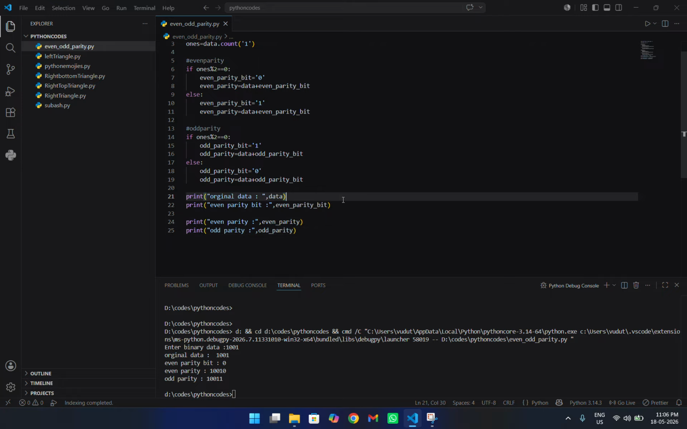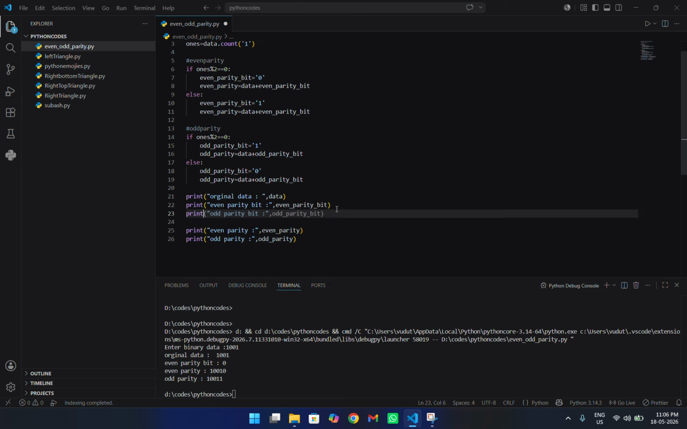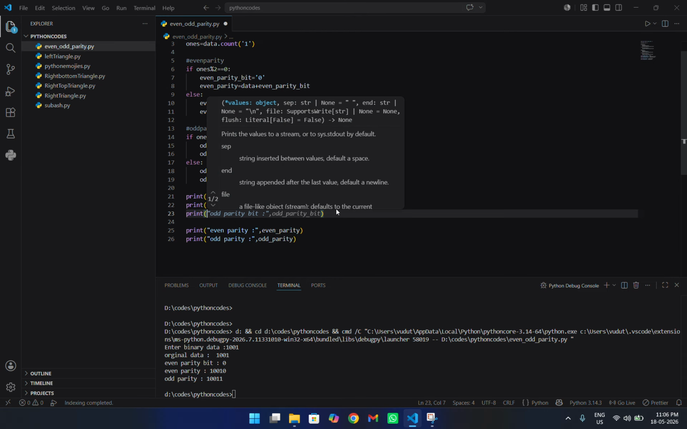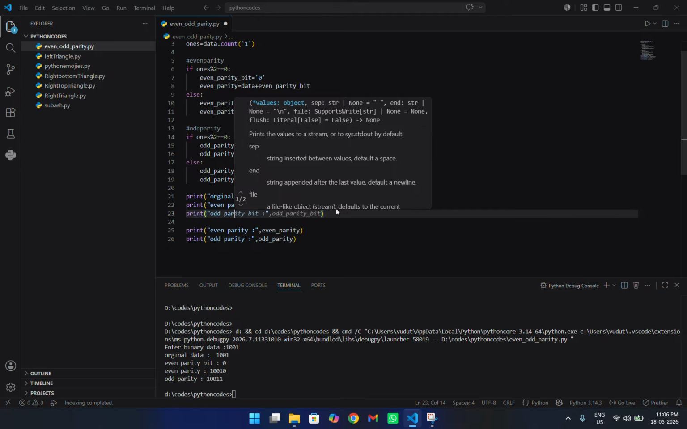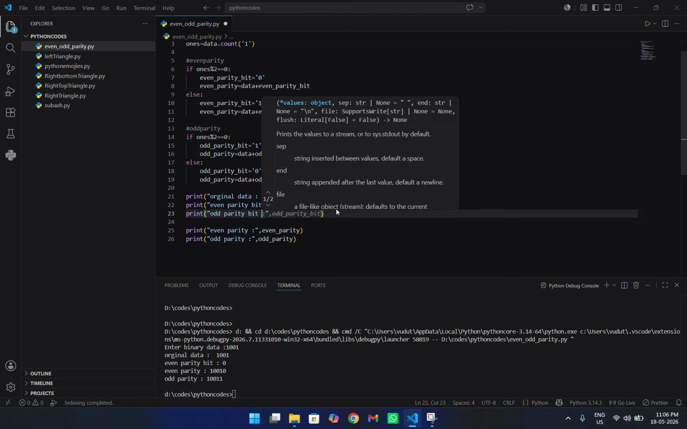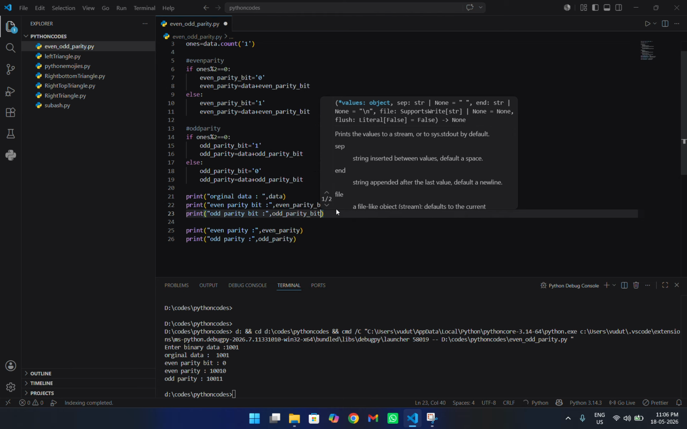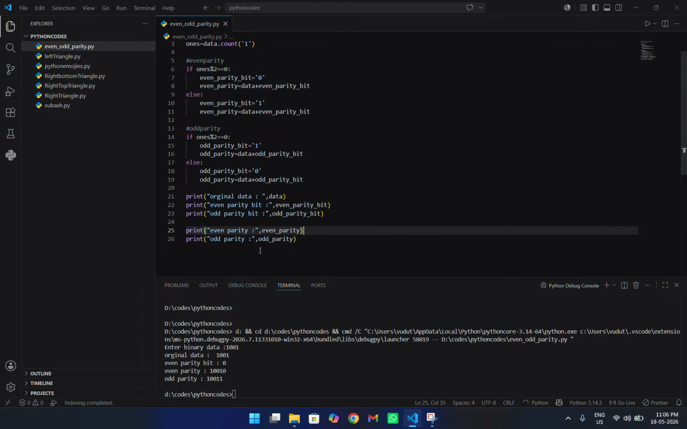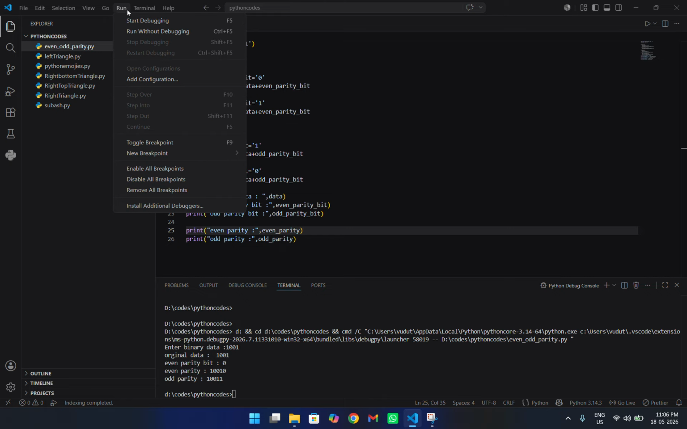I forgot to add the odd parity bit, so let me add a quick print: odd parity bit is, comma, odd_parity. So I had written the code for odd parity too. Let us check again. Let me run.